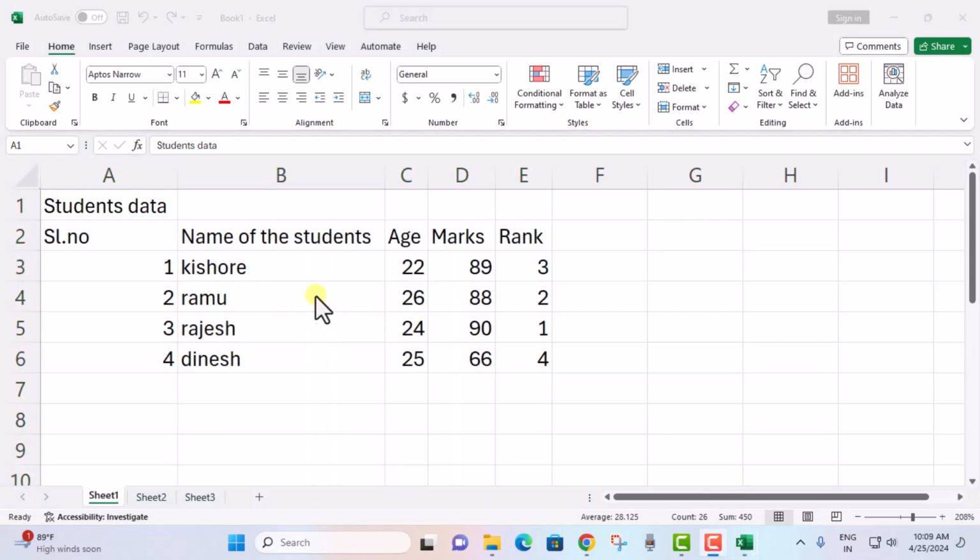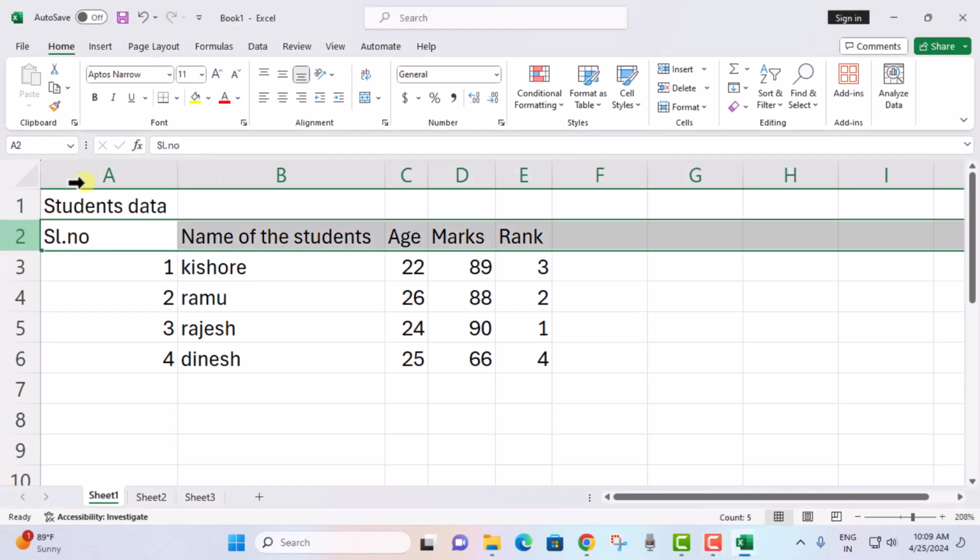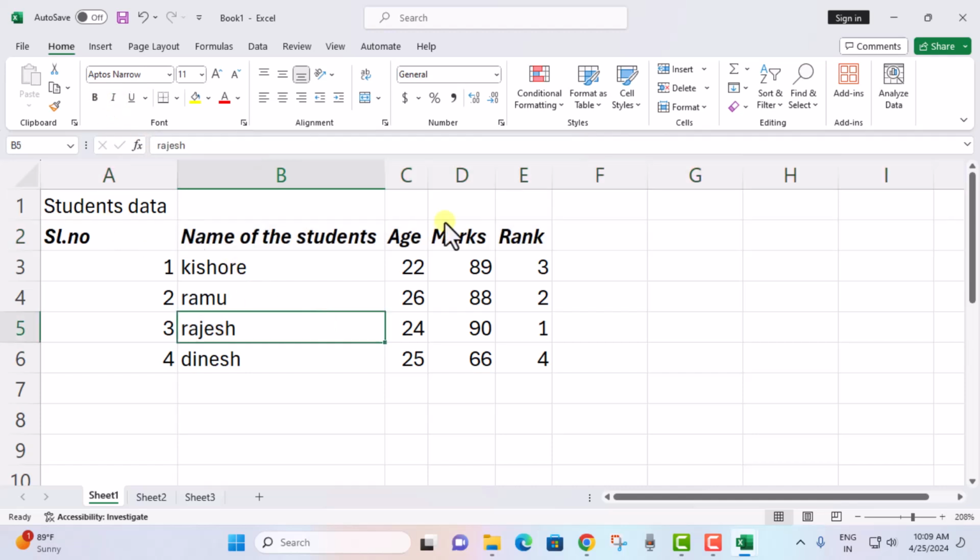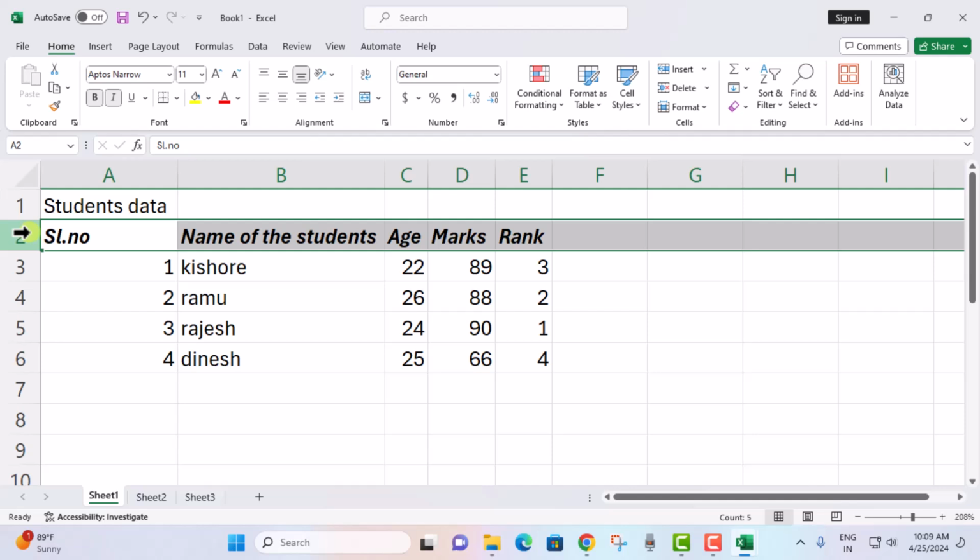And some other basics you need to know in this Excel sheet: by selecting all the rows, you can go to this bold and make it bold like this. You can make it italic in the home tab. You can select all the cells at a time and you can give the command.